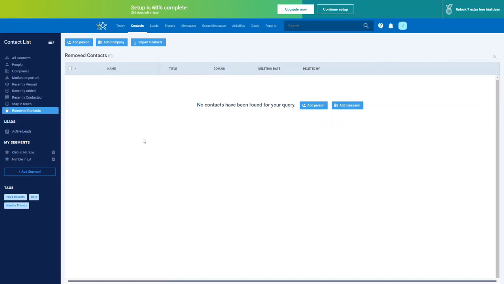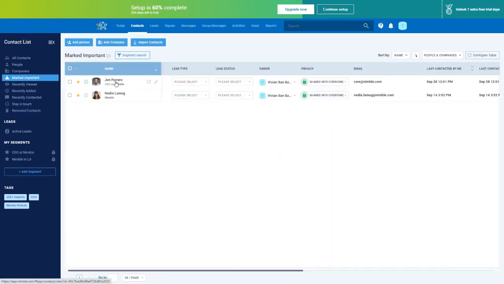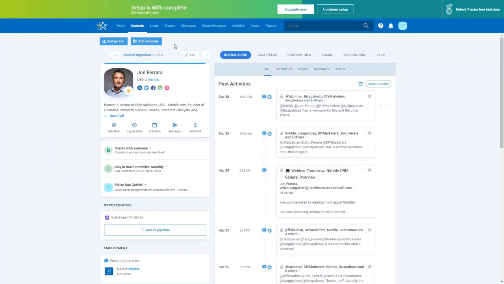So let's review what an individual contact record looks like in Nimble. So let's go to my most important contacts. And as you may know, this is John Ferrara. He is the CEO and founder of Nimble. And as you can see in this little top left box here, we have all of his basic information, such as his profile picture, his name, title, and company. I have all these little social media icons because I made sure to document that in Nimble as well.